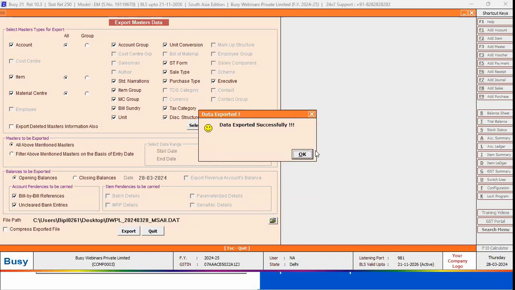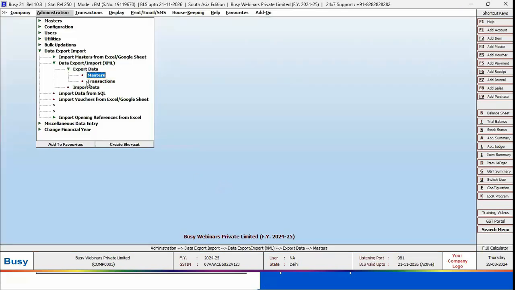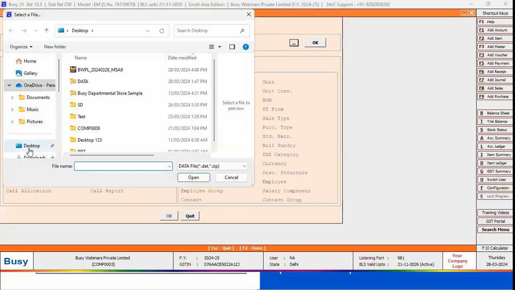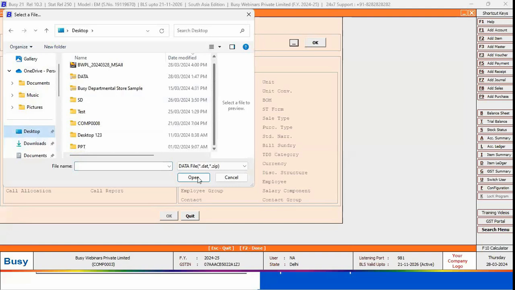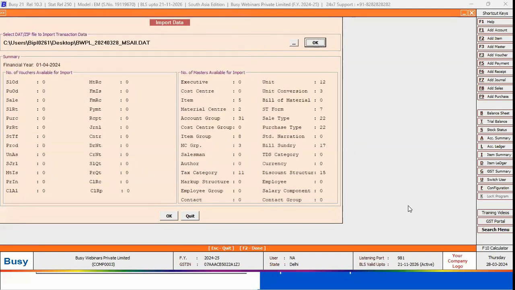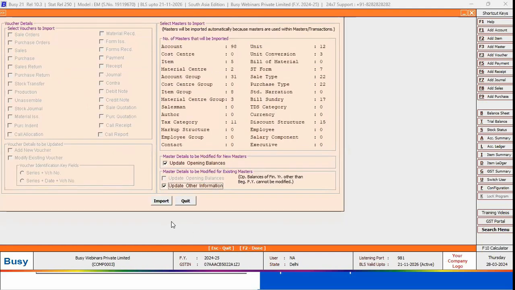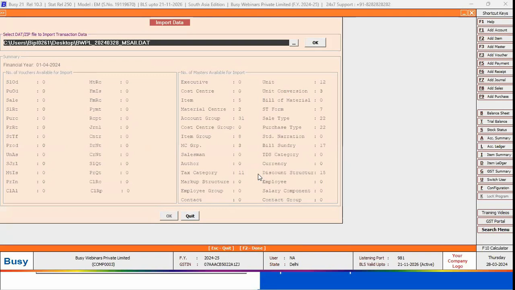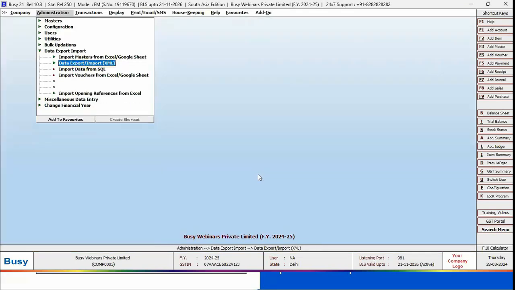Here I have exported one XML file. Next, you copy that file into another company using this import method. Select the file location and select the file, then open it. Busy can show you how many masters are there in this XML file: how many item masters, how many material centres, how many account masters, everything you can get to know in this display. Once you import it, all the masters will get imported into the new company. This is how you have to follow the steps.